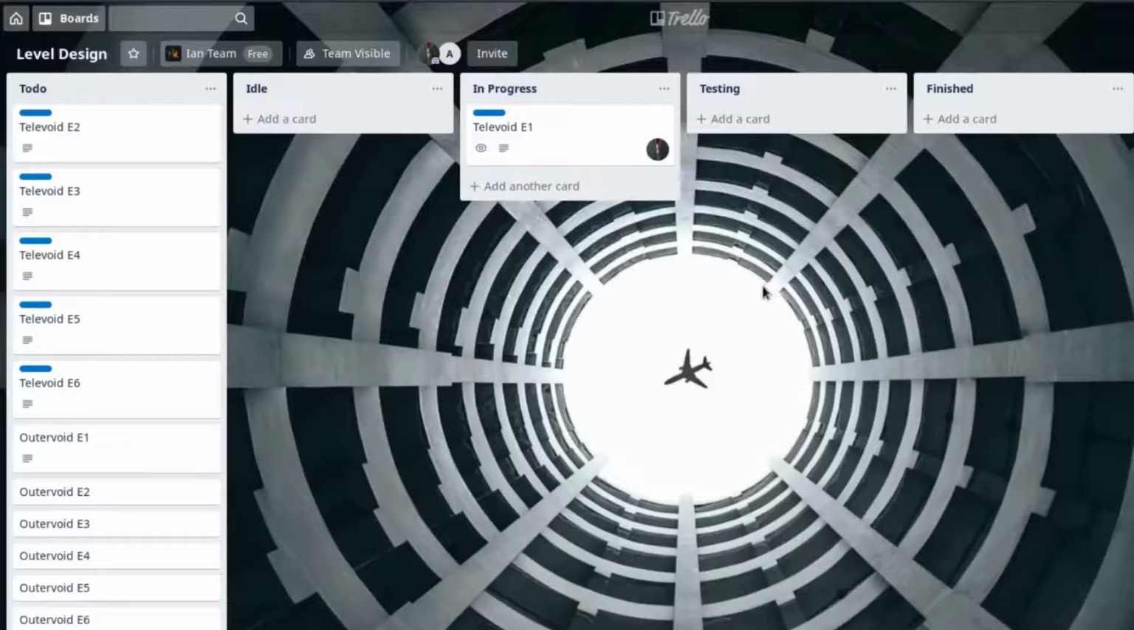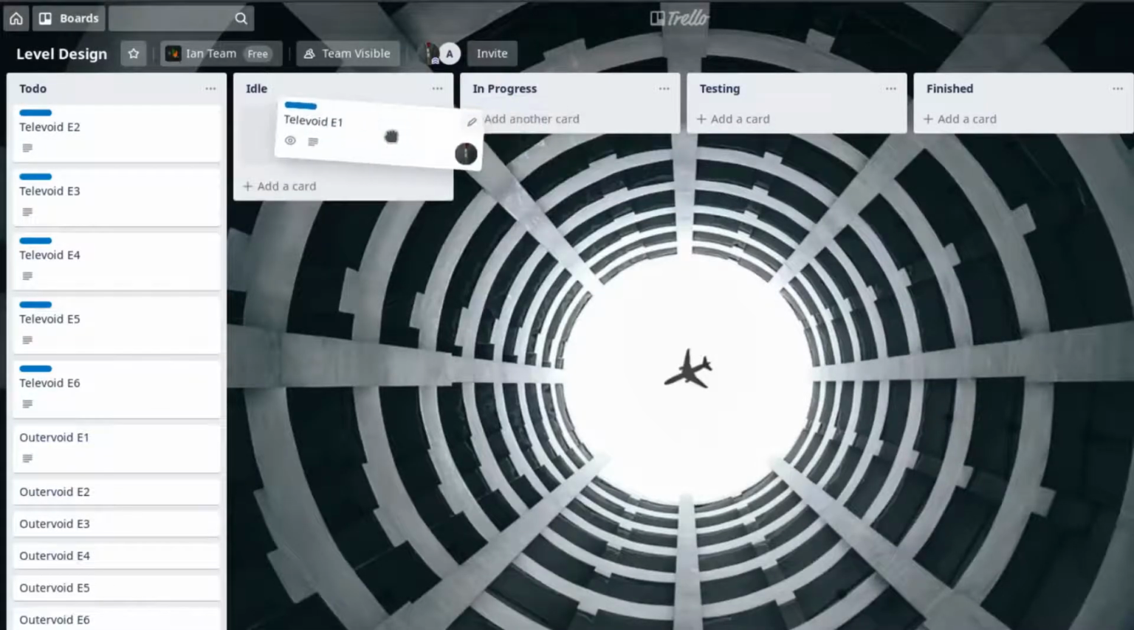But most importantly, once I'm done, I should move the card from in progress to idle to say that I'm no longer working on anything. This can also be done if I've simply decided to take a break from it or something of the sorts. If you are finished, you can change the label.